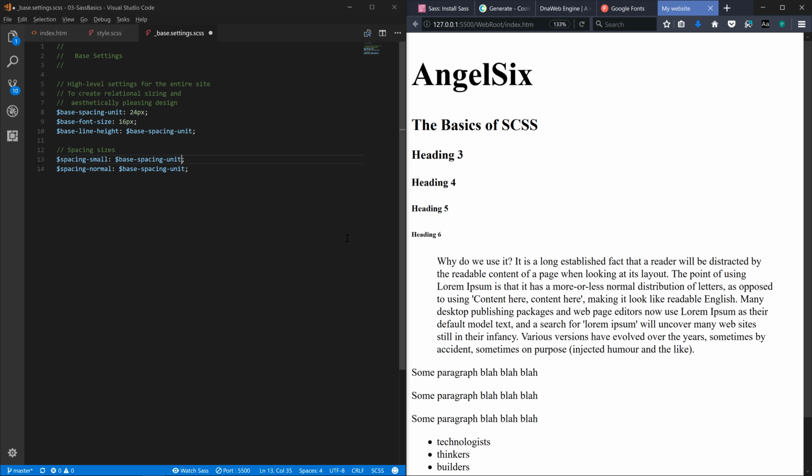Then we'll do one that says smaller. That's a third of that size. And then you can go above as well. You'll notice in Sass, obviously, I'm doing mathematical equations. I'm dividing by 3, I'm dividing by 2. That's something you also can't do in CSS, so you're gaining the benefit of using math operations.